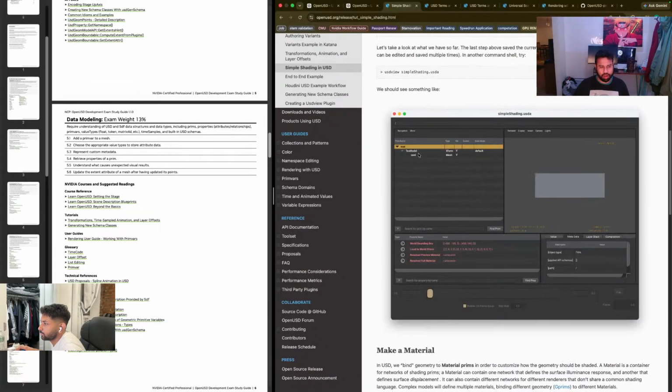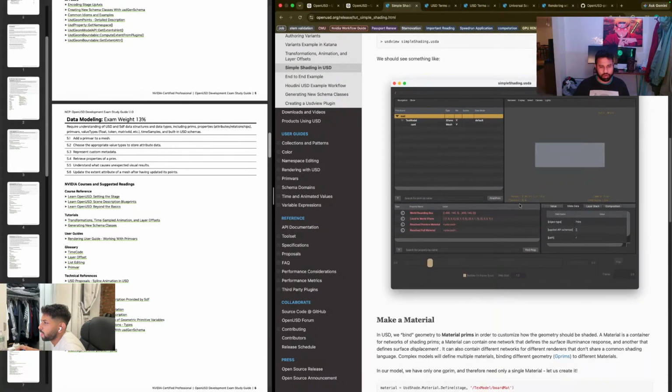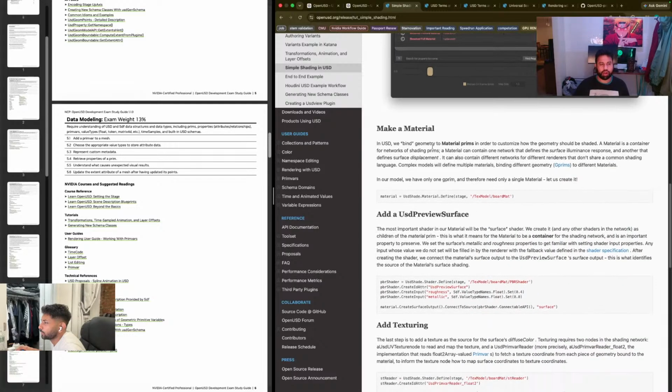Now, okay, so we have created a mesh billboard. Make a material. In USD, we bind geometry to material prims in order to customize how the geometry should be shaded. A material is a container for networks of shading prims. Okay, a material is a container of networks of shading prims.